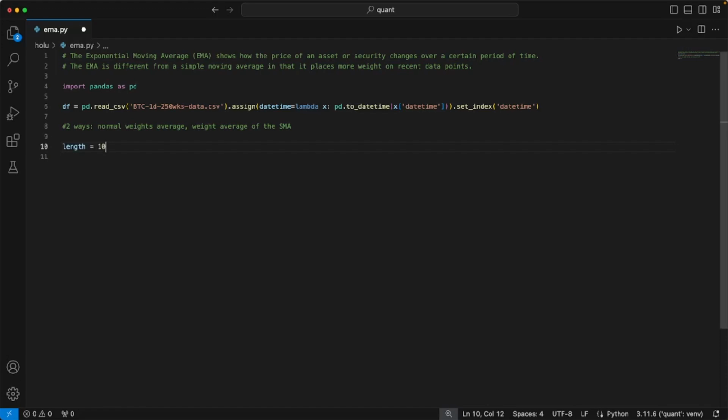Today I'll be using a length of 10. For the first method, we want to create an EMA column, and for that column, we want to use Pandas' built-in function EWM to take the close of the data point over the span of the length that we've declared, with the minimum periods of the length that we've declared, and we also have to put in the adjust variable as false.